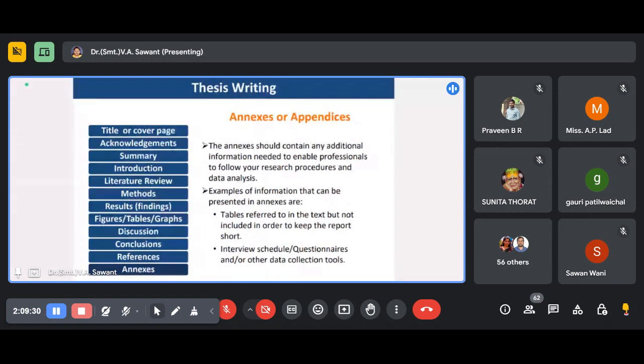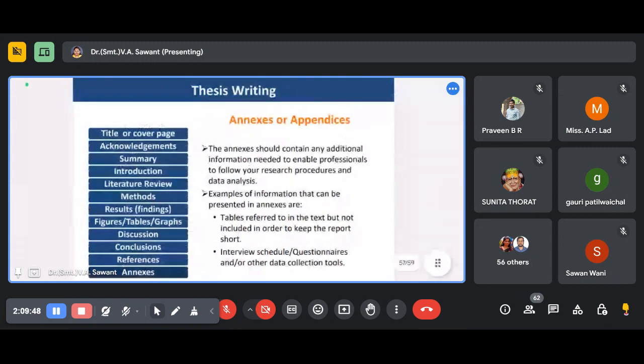Tables referred to in the text but not included, in order to keep the report short or in the format, you have to include in the appendices. So at the end you can include the annexes or appendices. So this is about writing the thesis.